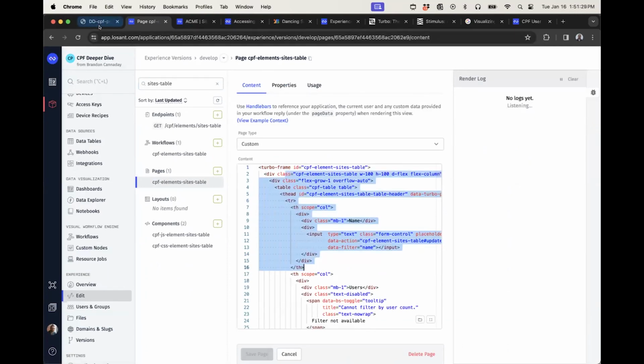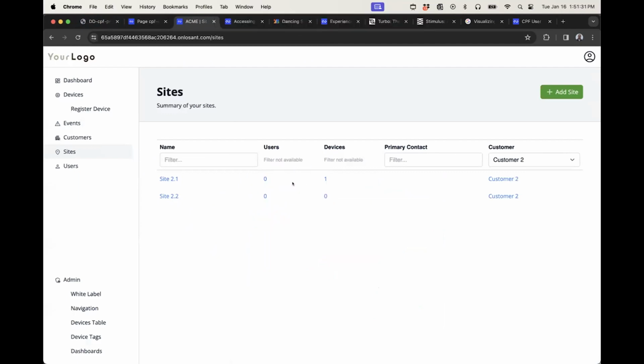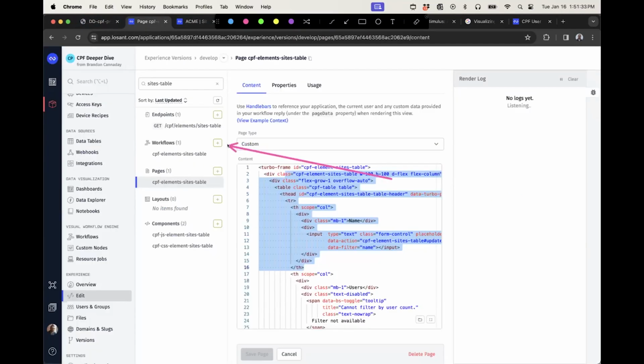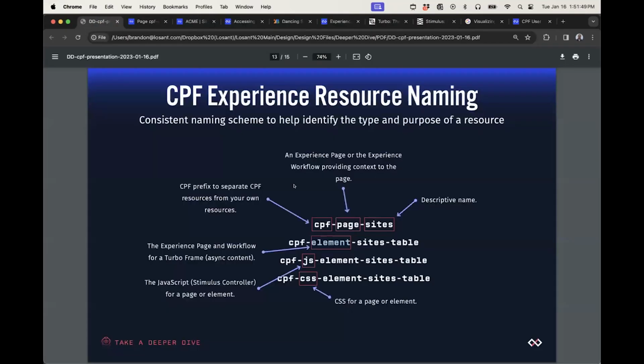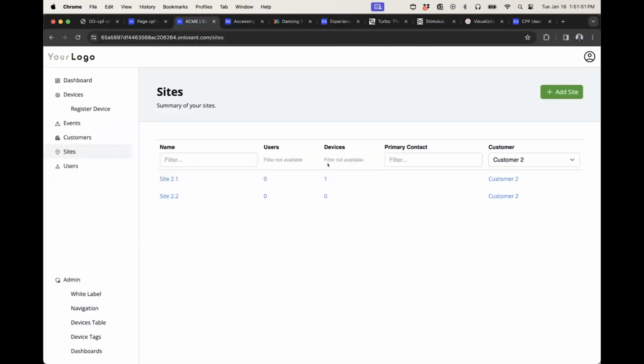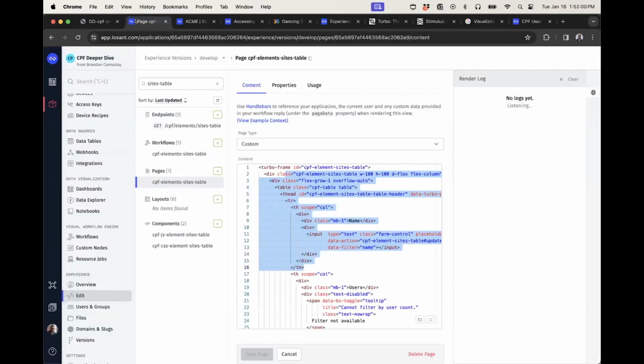So when this table needs to refresh, what it's doing behind the scenes is hitting this endpoint, the CPF elements endpoint, invoking this workflow, and passing all those search parameters. The workflow is responsible for querying the correct information to display, and then passing context to this page to render out. Then the Turbo library swaps the content of just this piece of the page. So it gives you that nice interactivity you see with React or client-side applications, but still works really well with Losant.